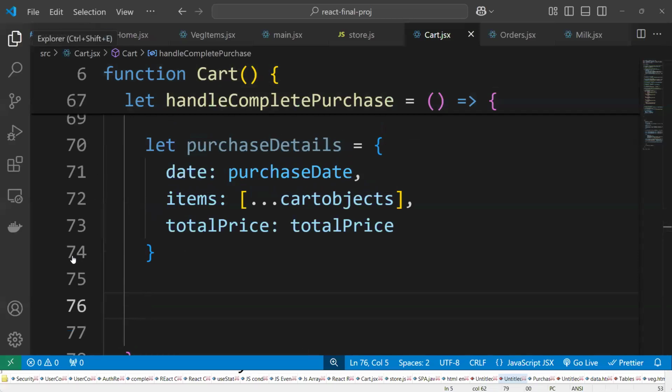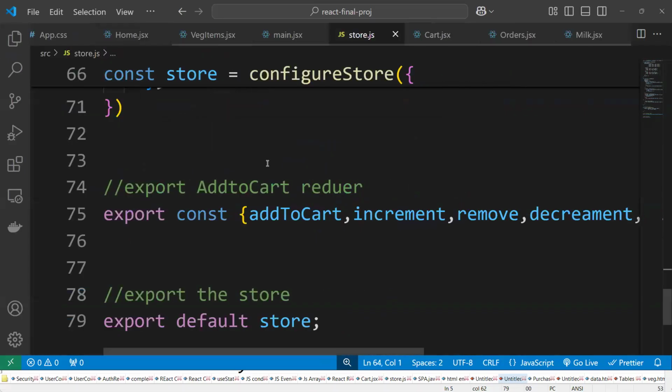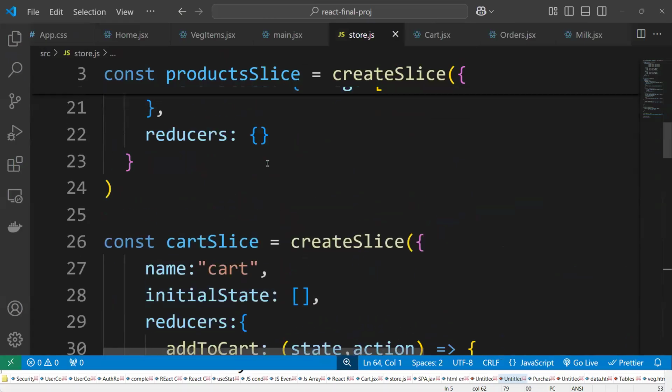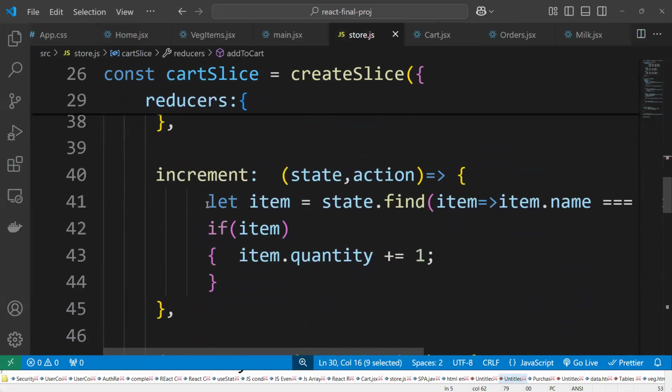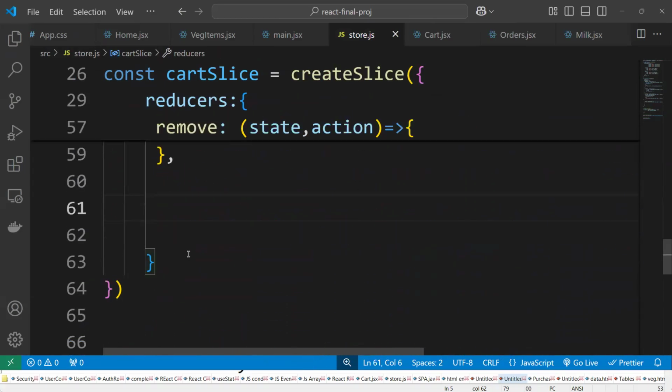Go to the store. In the store, you take the cart reducers, you can check it. This is the cart reducers. See guys, this is a cart slice, which contains how many reducers, tell me? Add to cart, increment, decrement, remove. Okay, increment, decrement and what? Remove.